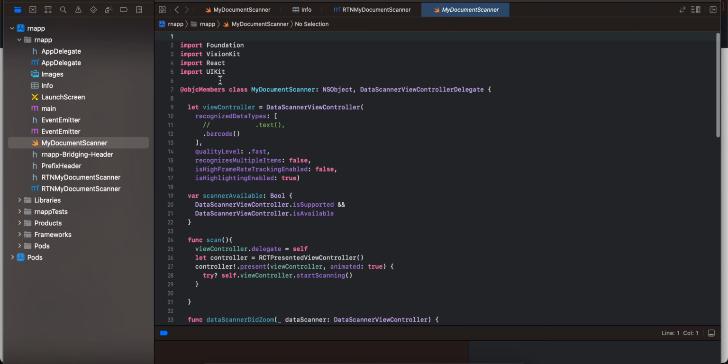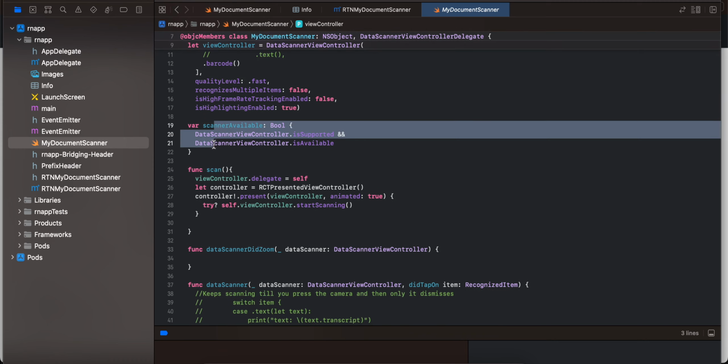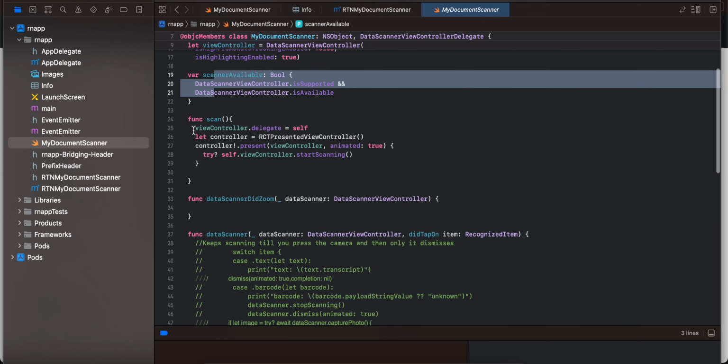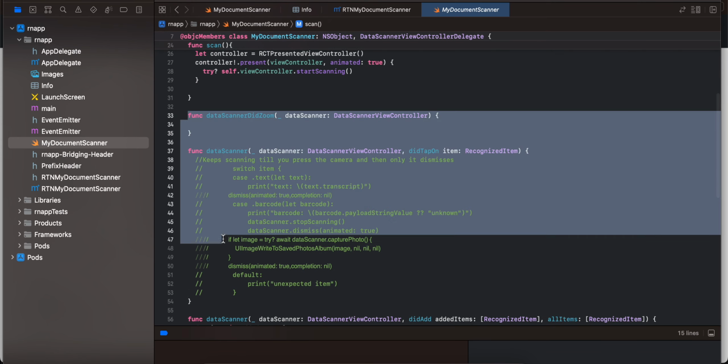Now for the Swift file, import UIKit, VisionKit and React, and you will have to extend DataScannerViewControllerDelegate as well. Here you can see that for recognized data type we are sending barcode. You can also recognize text, and for that you can pass some languages as well. Not all languages are supported, so you can check the documentation for which languages are supported. Here we are just checking whether this is possible on our device, whether it is supported or available. And inside scan we are just presenting that view controller, and you will have to override all these methods.